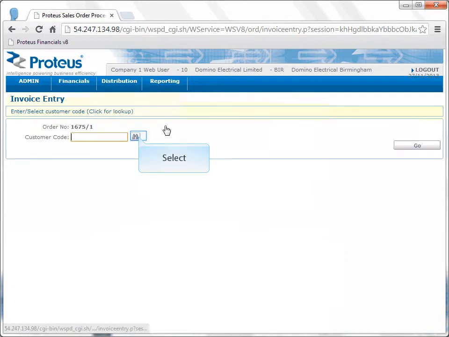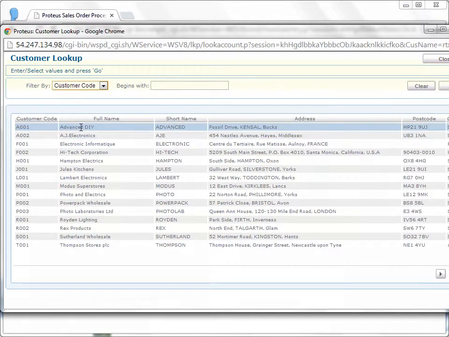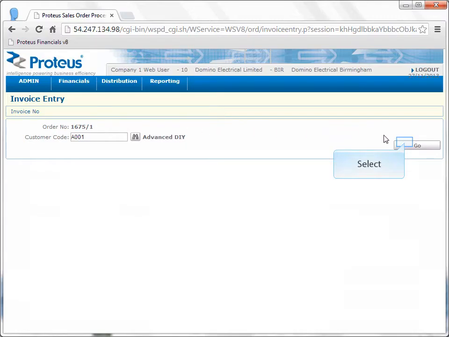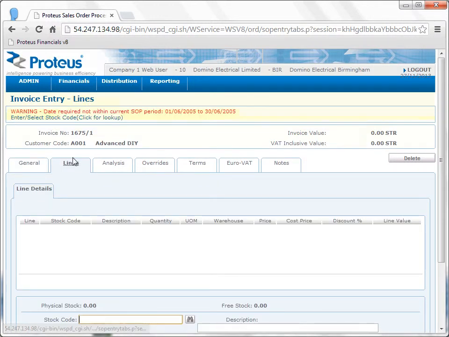If you already know the customer number, simply enter it in the box indicated or select the drop-down. You can scroll down or page along and then simply select the account required and double click. So I'm going to choose Advanced DIY. Having chosen Advanced, you'll see that I get given various tab options. On this occasion, I'm going to go into the Line Detail tab and enter an invoice line.